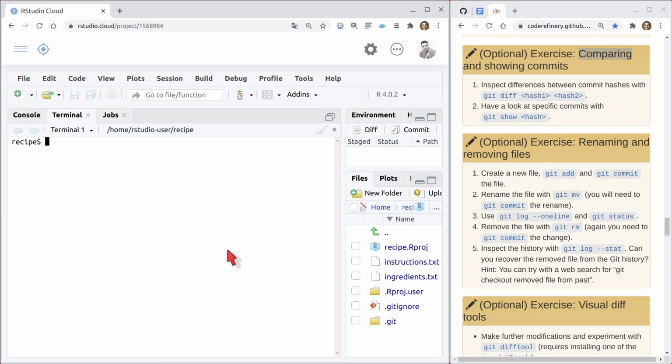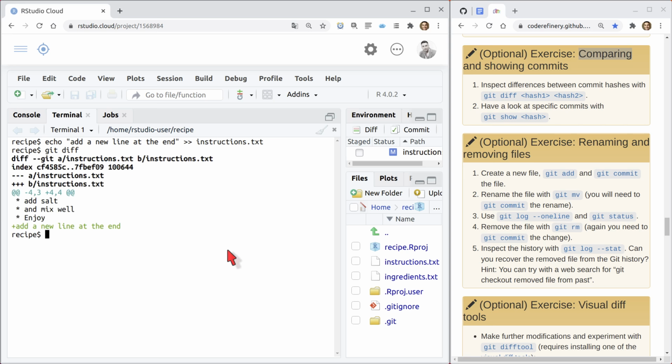So maybe a better example would be instructions.txt, which is a file that Git is already tracking. If I do echo to add a new line at the end of instructions.txt, and then I do git diff now with no other argument, what I get is the difference between the state of that file right now on my working tree, as it is in my folder, and the state of that file as Git knows it, which is the state in this place that Git has called the index.